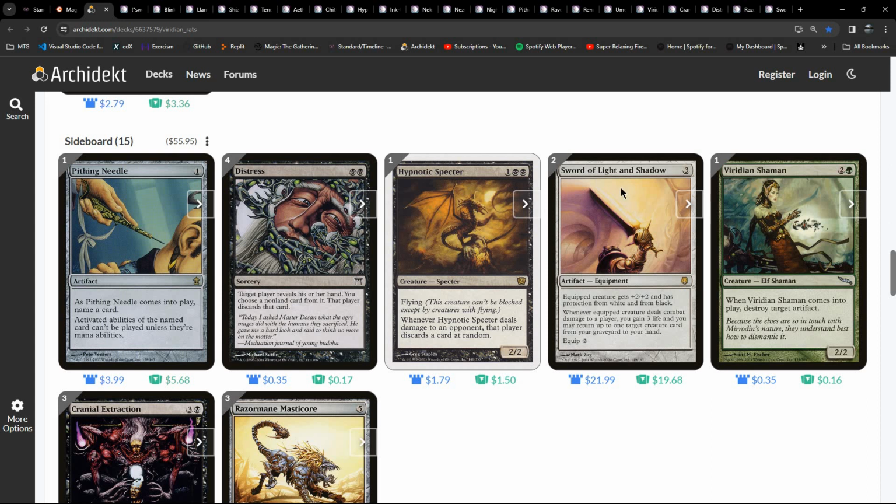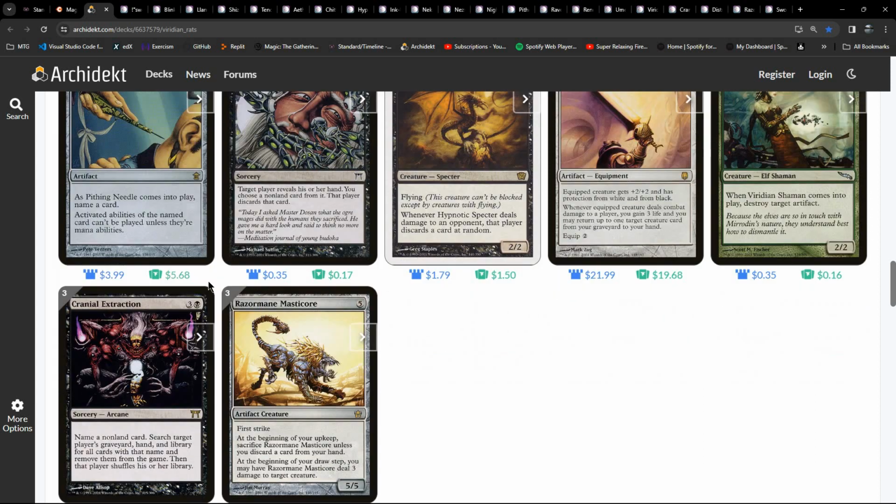Interestingly, there's 2 copies of Sword of Light and Shadow. And that gives an equipped creature +2/+2, has protection from white and from black. And whenever an equipped creature deals combat damage to a player, you gain 3 life, and you may return up to 1 target creature card from your graveyard to your hand. Equip 2. An extra copy of Viridian Shaman, should we need it.